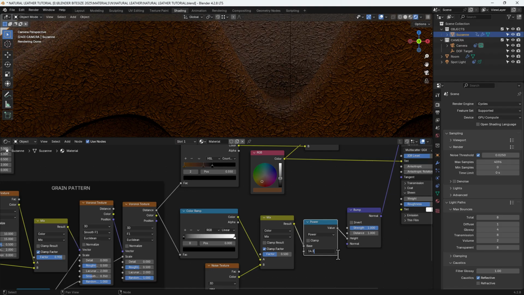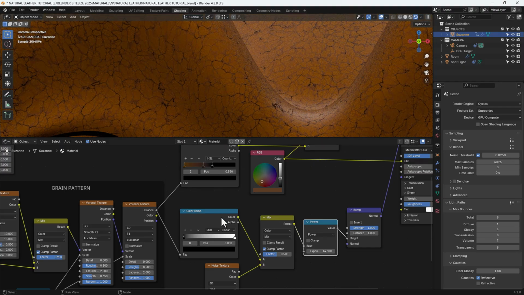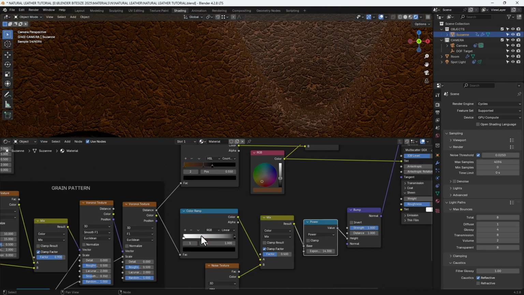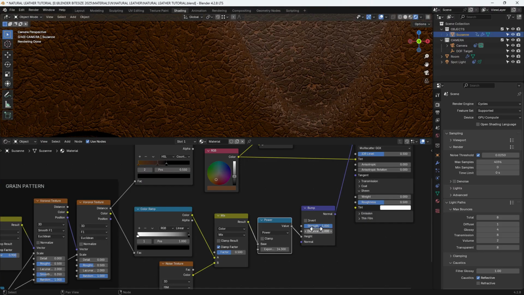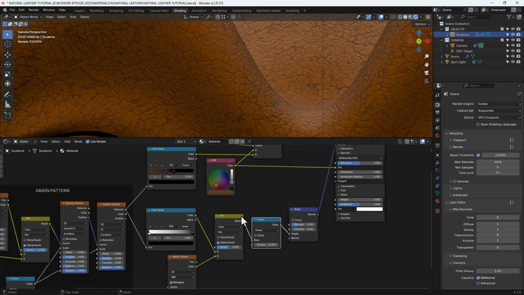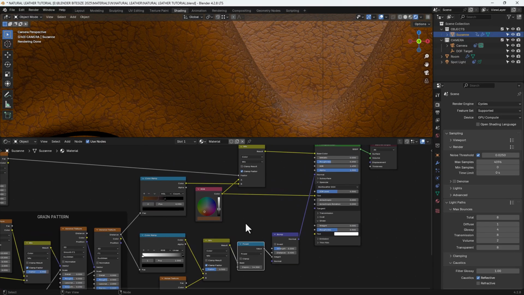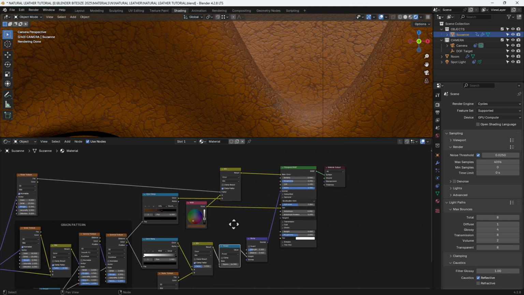So if I go for 14.3, you can see how that crunches it into the very fine areas of just those veins. And on that color ramp that's controlling it, I've switched the color values around. And on the strength of the bump node, I've put 0.3 and distance of 0.4. So you can see now it just presses those veins into the surface of the material as it would look like in real life.